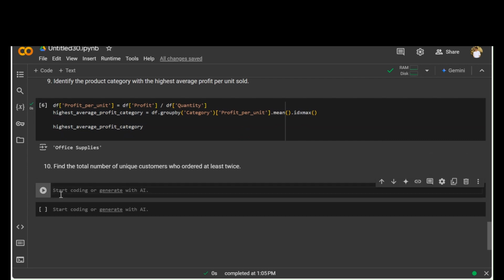Cool. And now let's find the solution for the last question of the video, that is we need to find the total number of unique customers who have ordered at least twice. First of all let's count the customer order counts. I'm giving a variable name, and we can find this by df of customer id. No, it is customer id only. Customer id dot value counts.